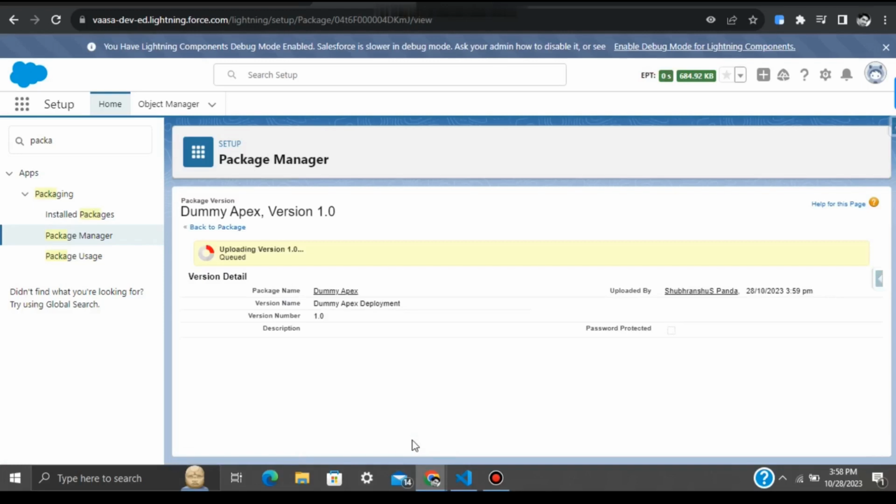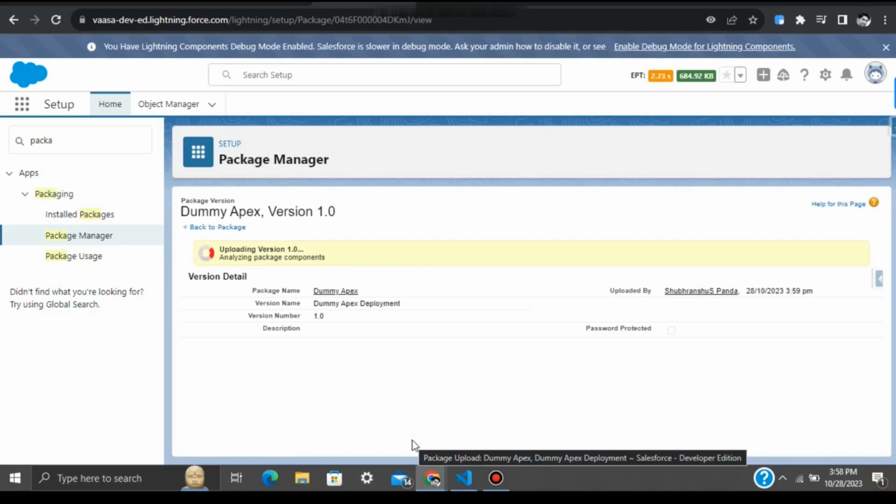Once it is enabled, it will show the success or the error message. Let's see what will happen. I haven't added anything, so let's see what will happen. Creating a snapshot of package components. Let's wait for a while.